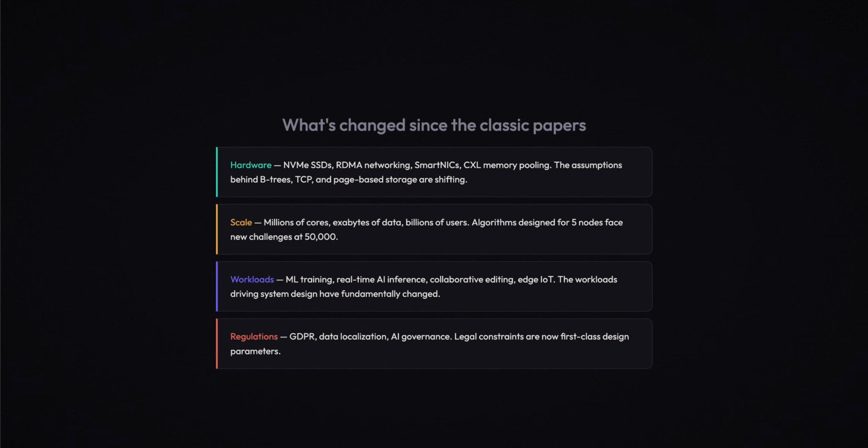Scale: millions of cores, exabytes of data, billions of users. Algorithms designed for 5 Paxos nodes face entirely different challenges at 50,000 participants. Workloads: ML training, real-time AI inference, collaborative editing, edge IoT. The applications driving system design have fundamentally shifted. Regulations: GDPR, data localization laws, AI governance requirements. Legal constraints are now first-class design parameters, not afterthoughts.